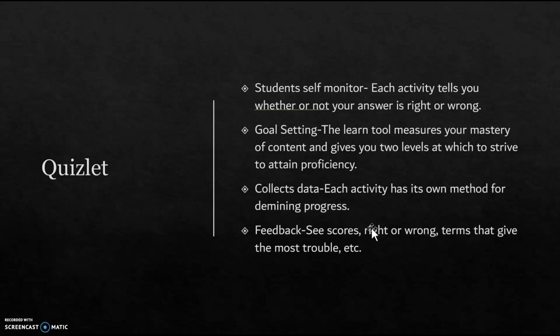So I think Quizlet is a great tool. The students get many instantaneous feedback from the flashcards or from the learn feature or even the writing and spelling features. They can set goals about how well they want to do on that test, and the little bars on the side, specifically on that learn feature or that writing feature, show them how well they're doing and what they still need to practice. And of course, the scores give them the feedback they need.